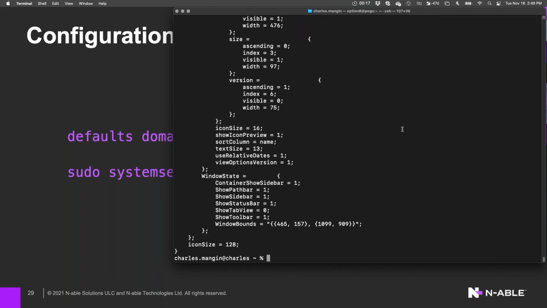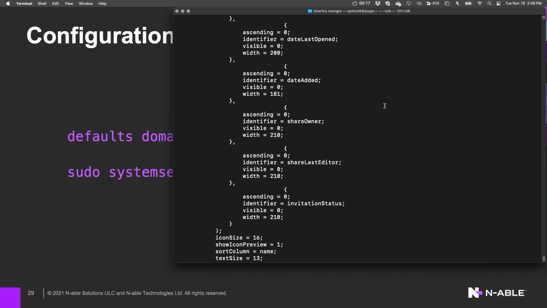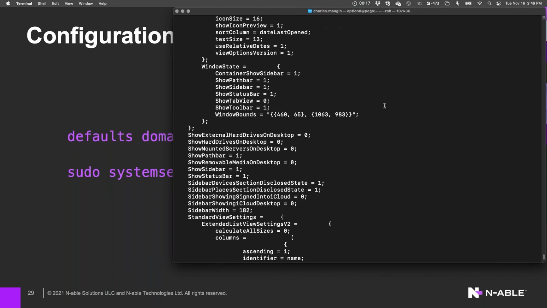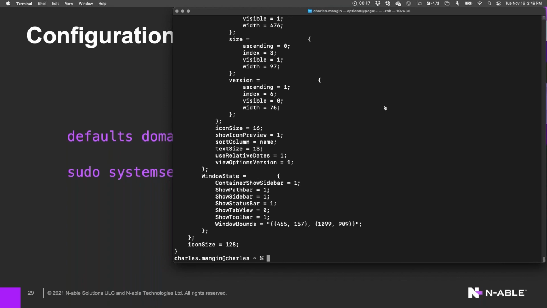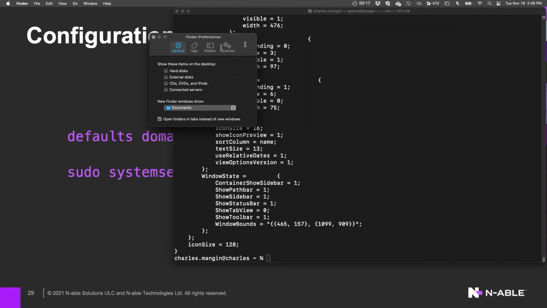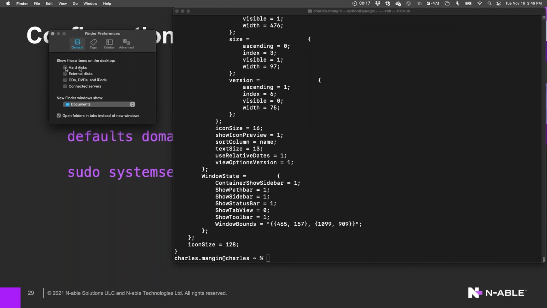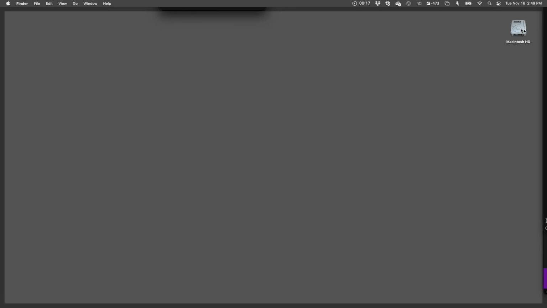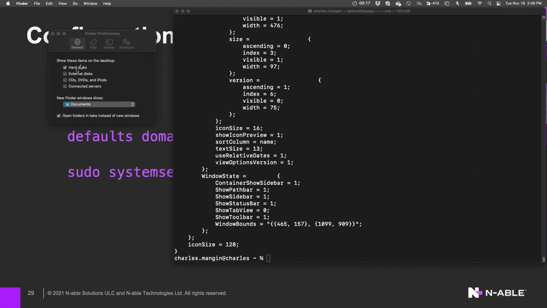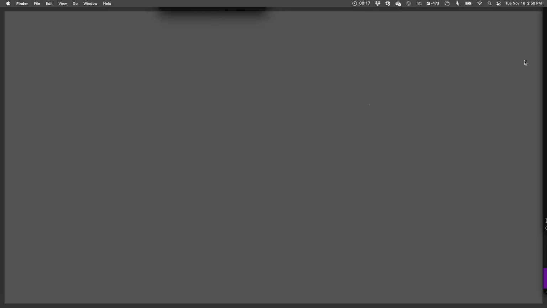Okay, so my Finder preferences right now are in this blob of XML, and what that means is that when I show the desktop, it will not show my hard drive or external drives on the desktop. So if I turn that on, when I go to the desktop, you will now see Macintosh HD there. If I go back and uncheck it, it has disappeared.